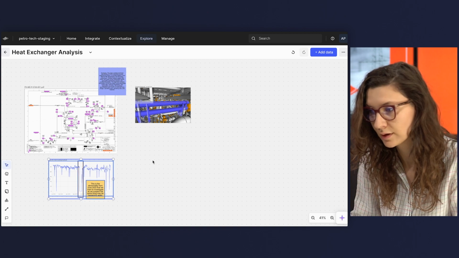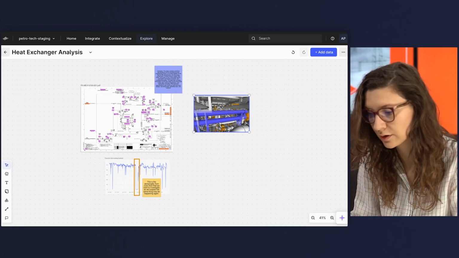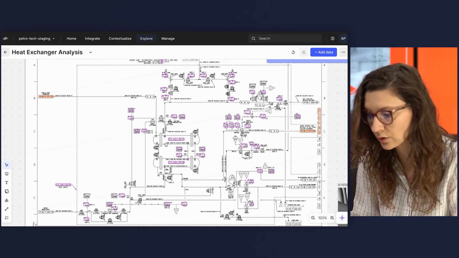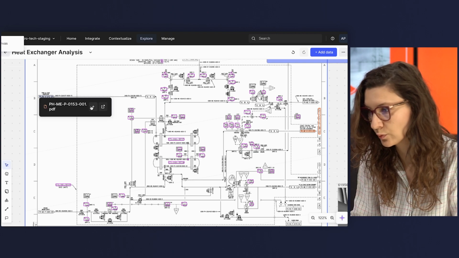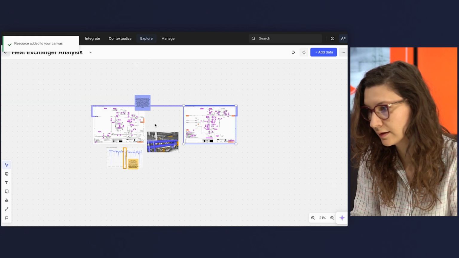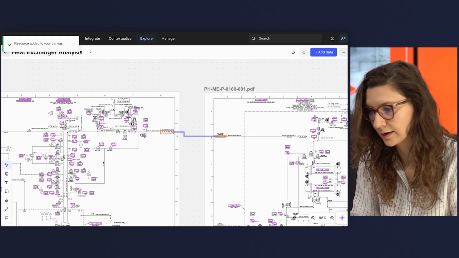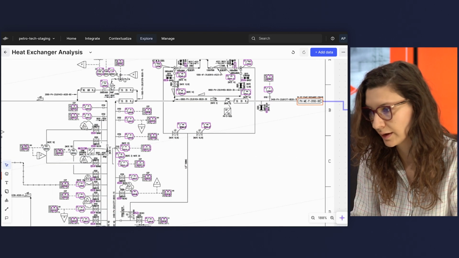We may want to go further upstream or downstream than a single diagram can show, and we can take advantage of the contextual links to similar diagrams which are connected to this one. So I can very quickly visualize diagrams that are connected with the one that I selected in my canvas.